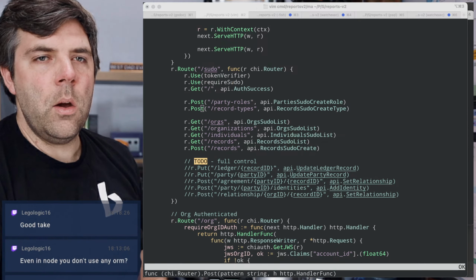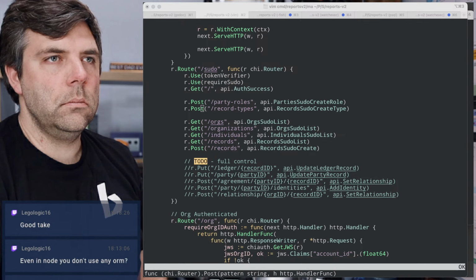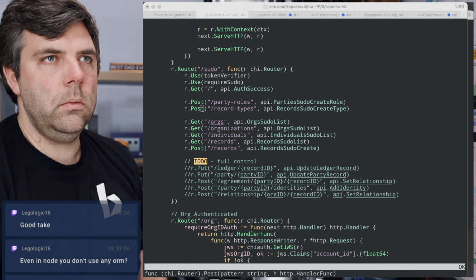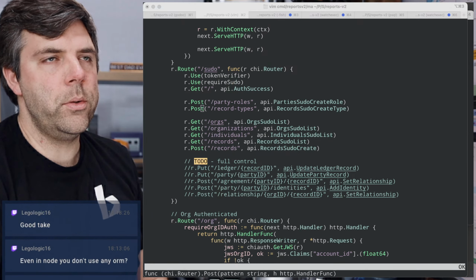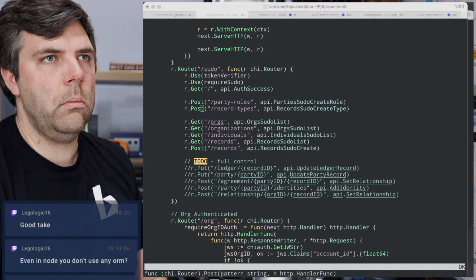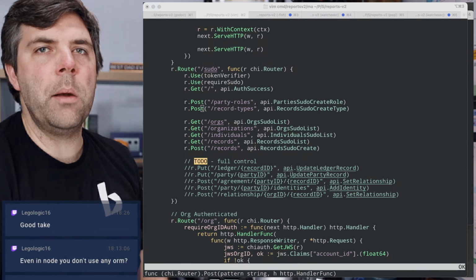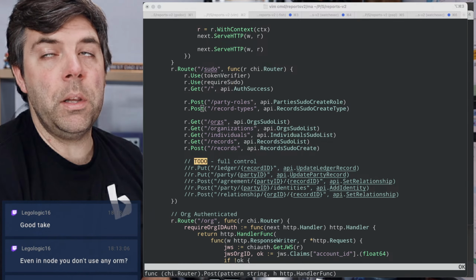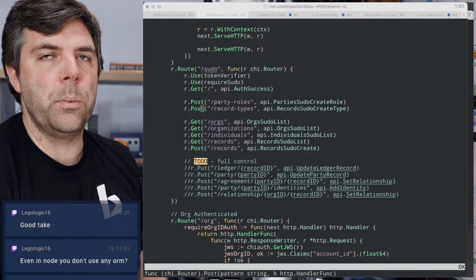Even in Node, you don't use any ORM? No, I don't. What am I doing in Node in the project that I'm... Nah, I just pick a database, and I think that the SQLC approach is the right approach. I believe I'm going to start using SQLC for Node as well.